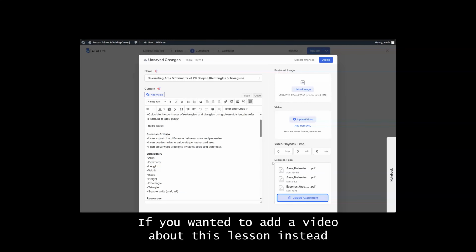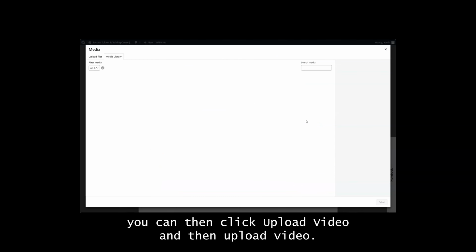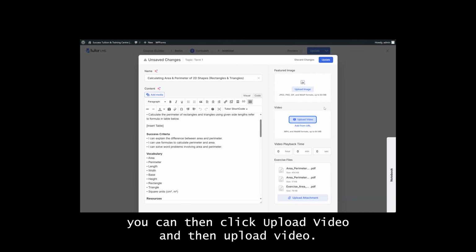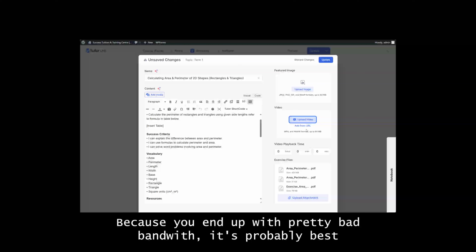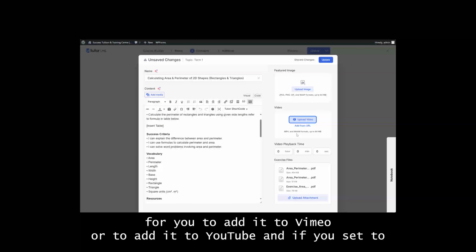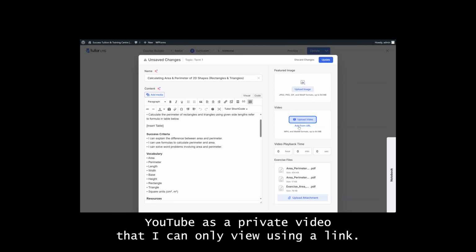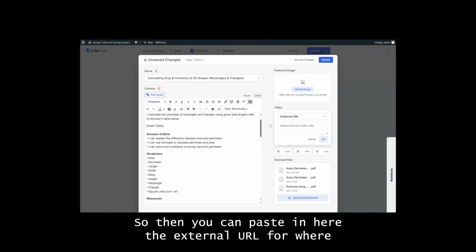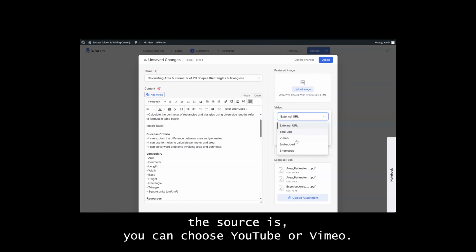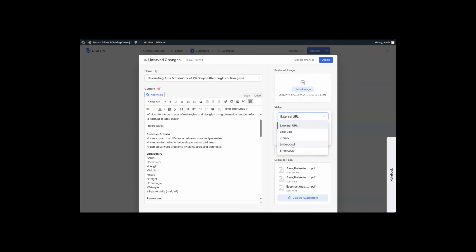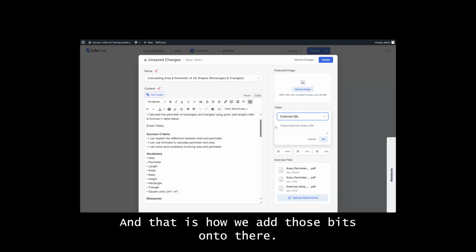If you wanted to add a video about this lesson instead, you can click upload video. Don't upload video because you'll end up with really bad bandwidth. It's probably better for you to add it to Vimeo or to YouTube. And if you use YouTube, do it as a private video that I can only view using a link. Then you can paste in here the external URL for whatever source it is. You can choose YouTube or Vimeo. Don't worry about embedded in the shortcode. And that is how we add those bits onto there.